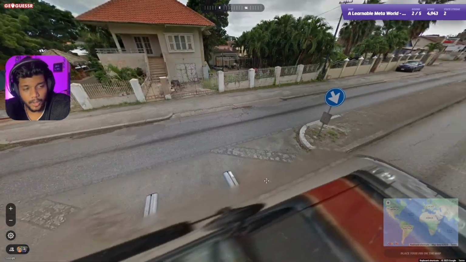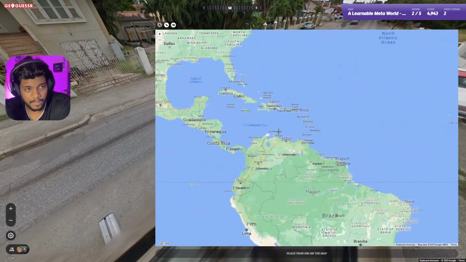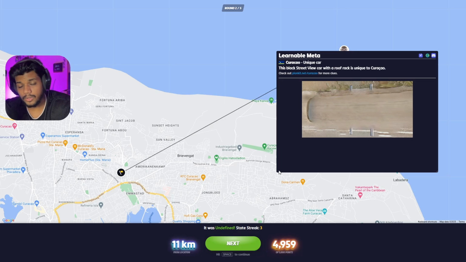This is the Curaçao car, black car, roof rack, Curaçao. Okay, simple, easy. Very simple and easy. Curaçao, where's Curaçao? North of Venezuela.